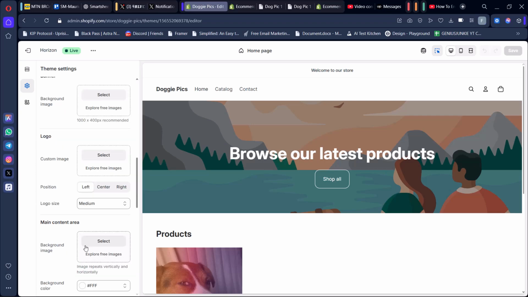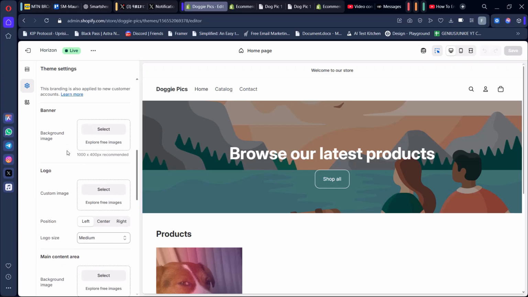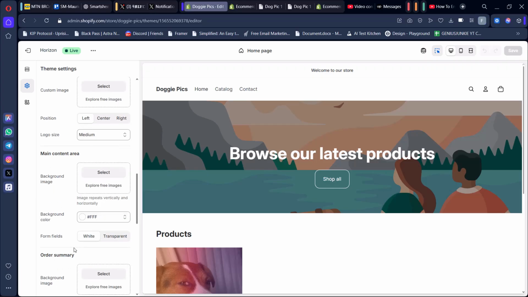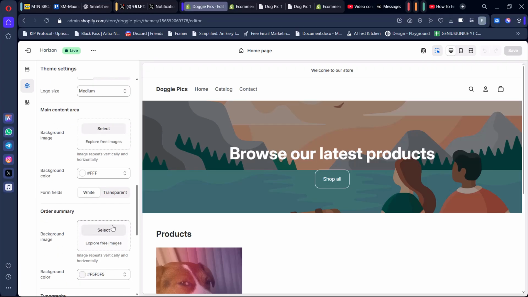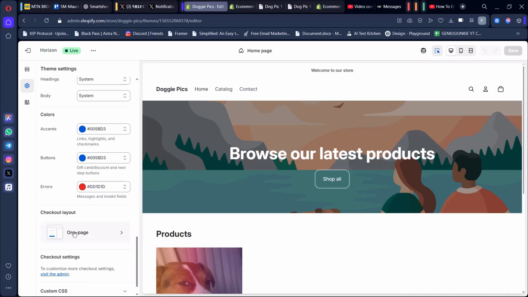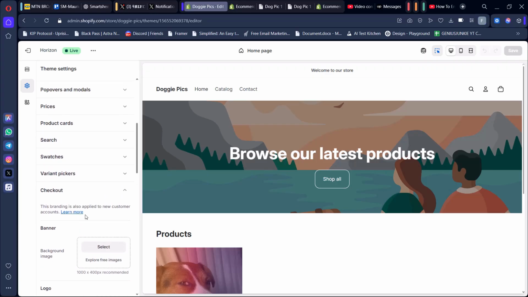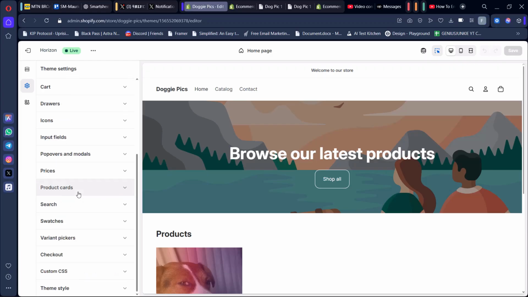checkout. So you can now simply set up a checkout for your product. You could set up the background color. You could check out the other summary, the colors, the page layout. It's set to a one page, so it's just basically going to be on one page.